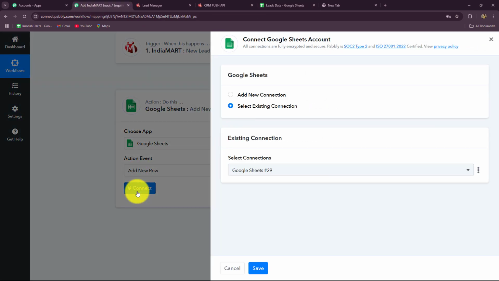Let's click on connect to build the connection. You can see I am already logged into my Google Sheets account, and now here we have two options: add new connection and select existing connection.